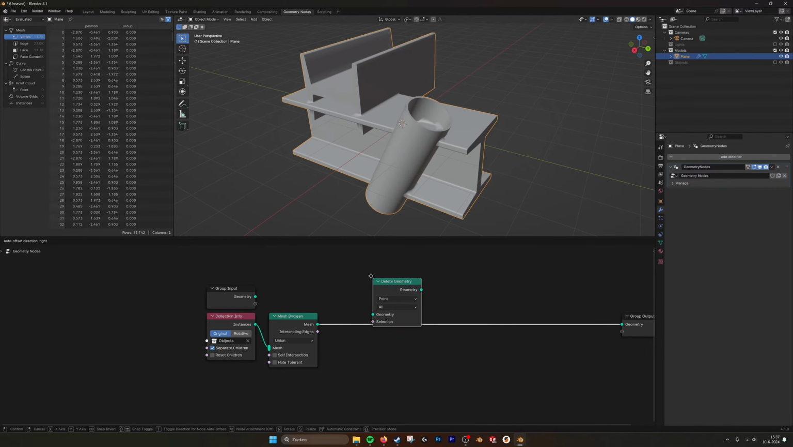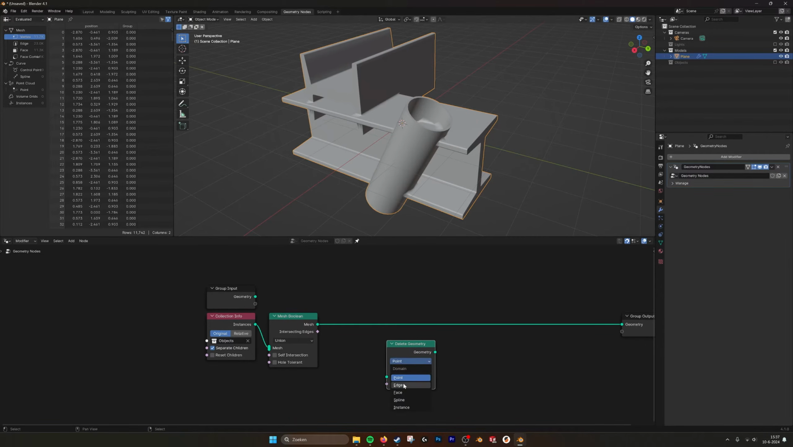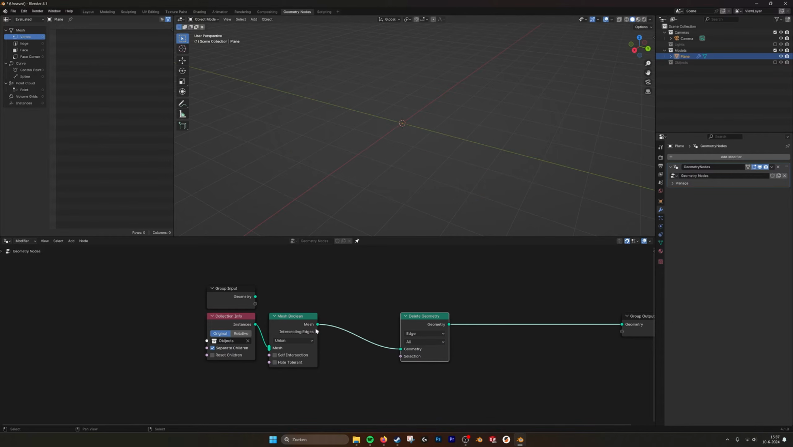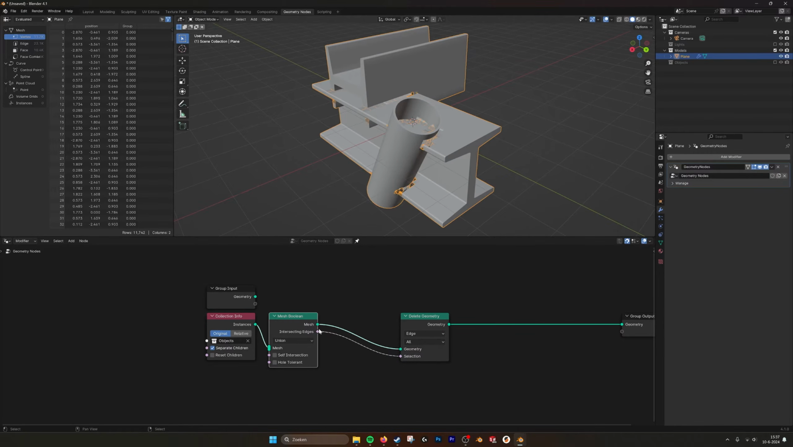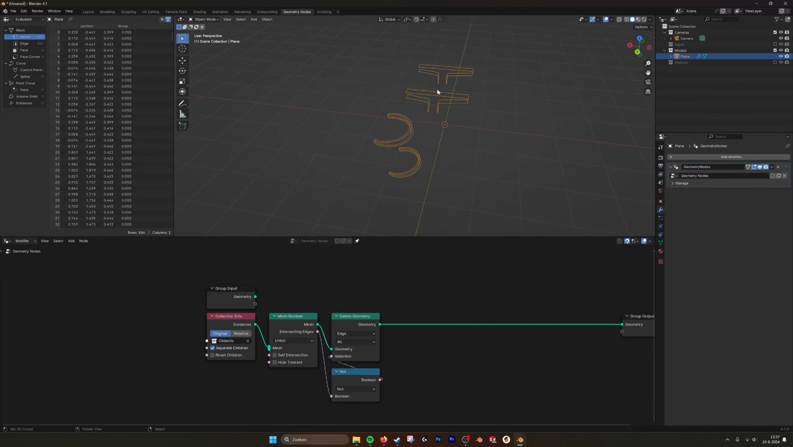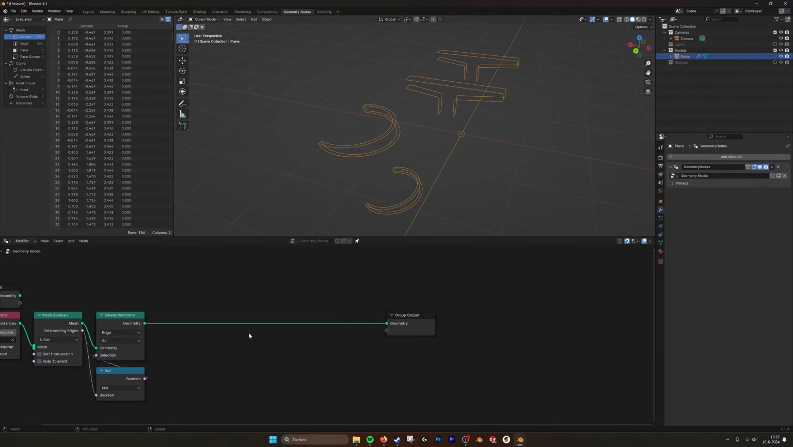We use a delete geometry, set it to edge, we put it in, and if we use this one, you see that it does the other way around. Now we need a not to flip the selection, plug it in, and here we go. Here we have the intersection lines. So these are going to be our welds.